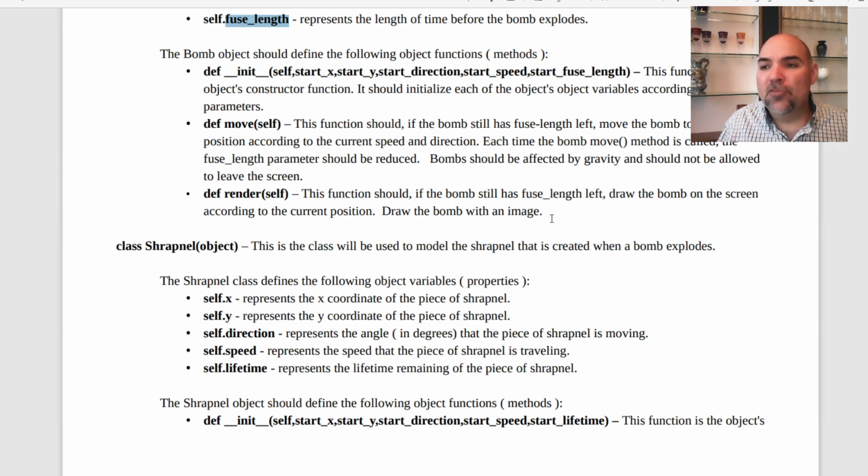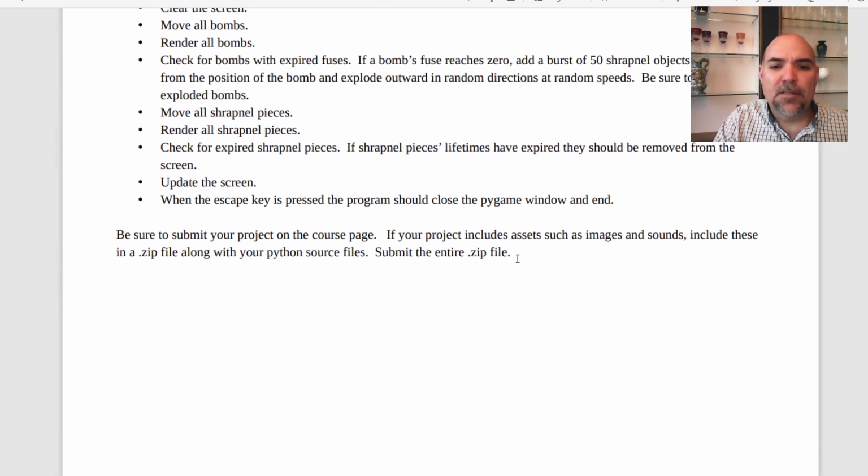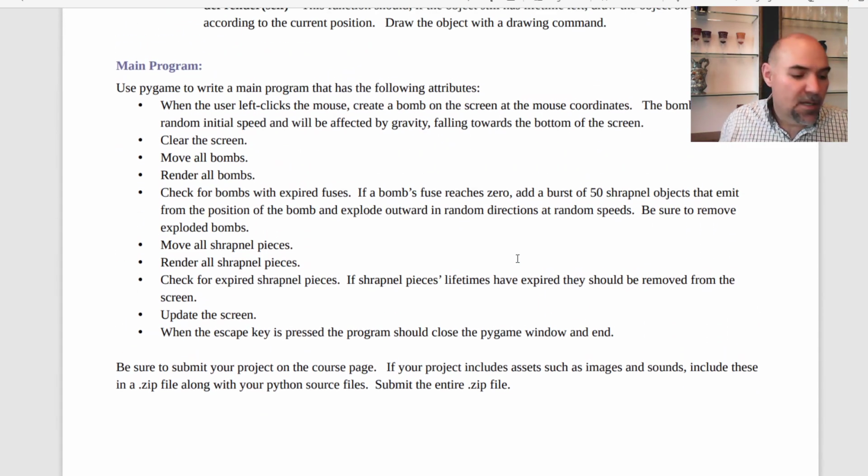And if you want, you could draw your own in Photoshop or GIMP or Paint.net or whatever. You can draw your own bomb as an image, or you can just do a Google image search for like cartoon bomb or whatever, and then make those be the image. But that's basically what the lab is supposed to do.